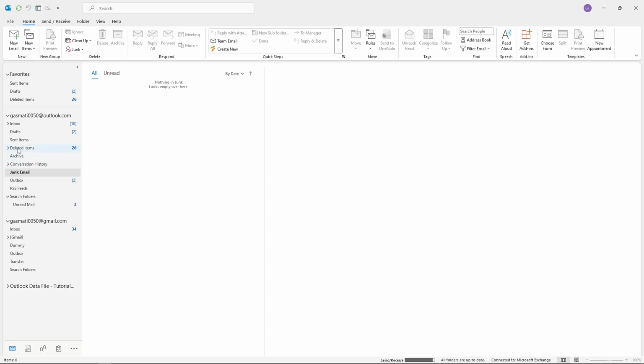Head to your deleted items folder, which you'll find in your left panel. Click on the right arrow next to it to expand the folder. You'll see all your deleted items here, including the folder you just removed. This is where Outlook temporarily stores everything you delete, giving you a chance to restore it if needed.